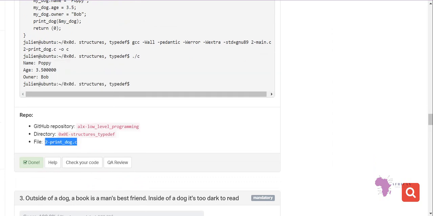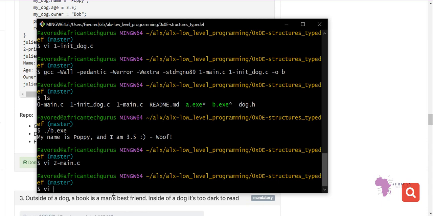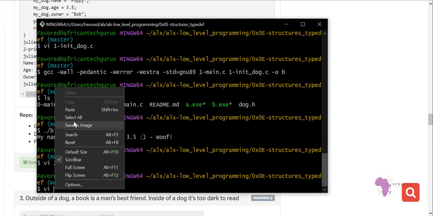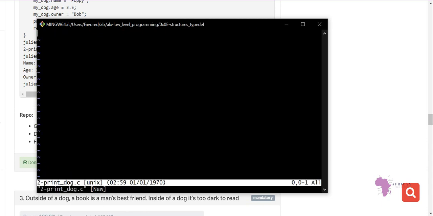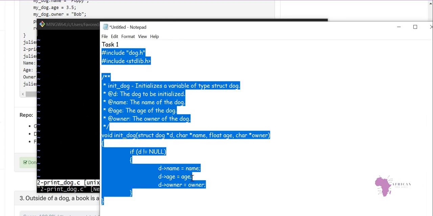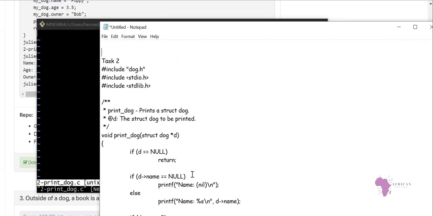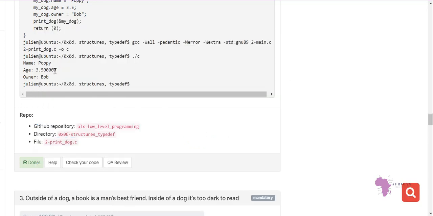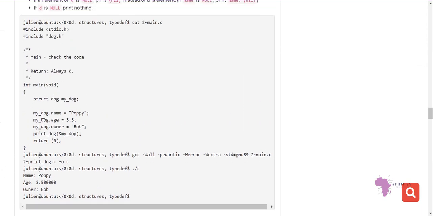So I'll click on copy, click on vi, the task name, which will be like this, guys. Then I'll say the code. The code is here, task number 2. I'll explain the code. What happens is that it gets the values from the user, which is in this particular code here: we have the name, age, and owner. So it's getting all those parameters here.